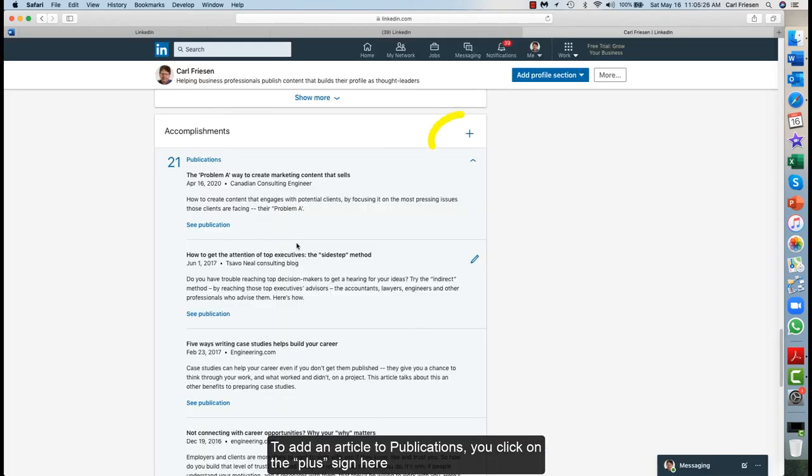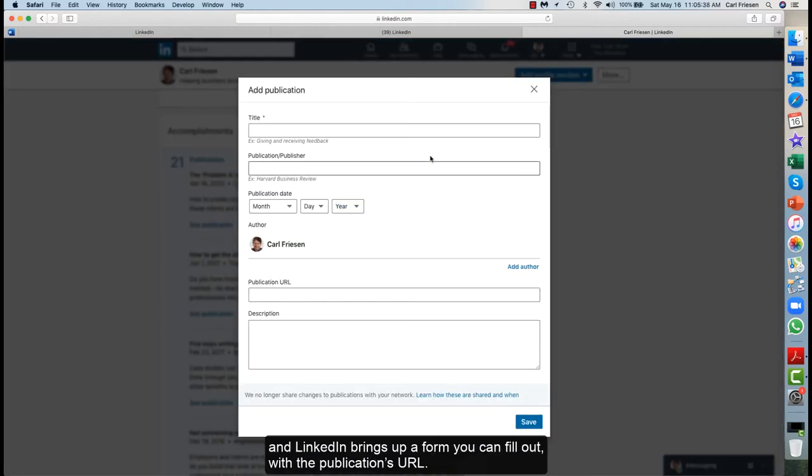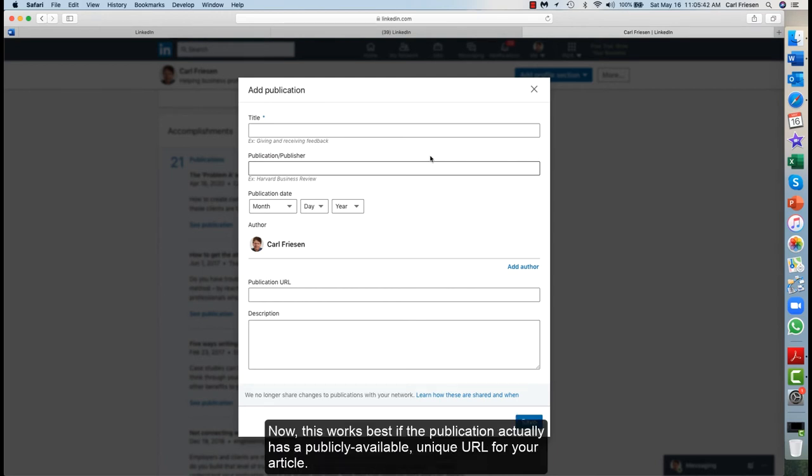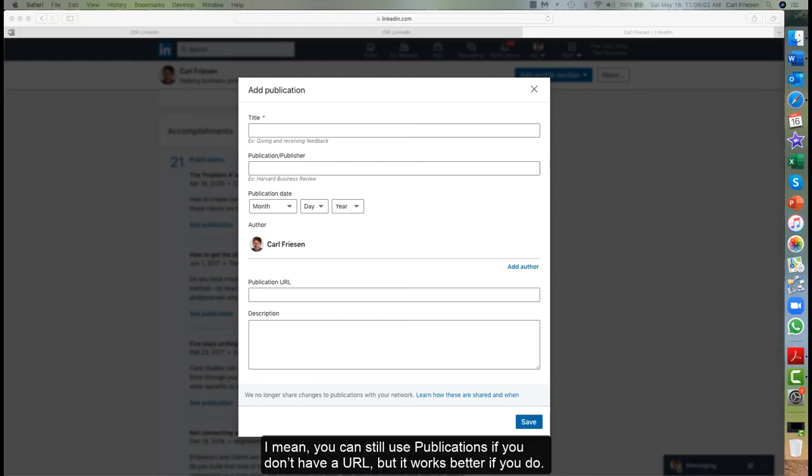To add an article to publications, you click on the plus sign here, and LinkedIn asks you which of your many accomplishments you want to talk about. I'm going to click on publications here, and LinkedIn brings up a form you can fill out with the publication's URL. Now this works best if the publication actually has a publicly available unique URL for your article. I mean, you can still use publications if you don't have a URL, but it works better if you do.